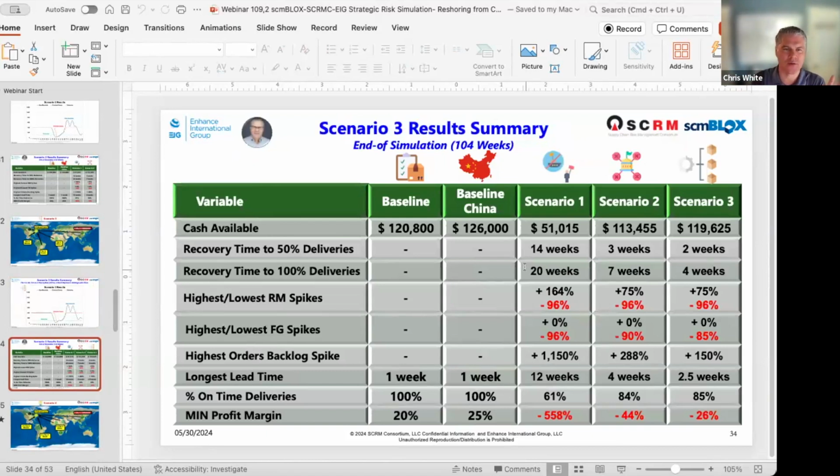2 weeks instead of 3 weeks on the recovery to 50%, 4 weeks, the oscillations are kind of the same. We only get up to 150% on the order spike. 2.5 weeks, we're up a little bit more on time delivery. So, a little bit better, not as bad, because I didn't lose everything. My constraint was just China, whereas before my constraint was everybody because everybody was impacted. Now I've got plenty of inventory for all the other ones, and I'll order, and I'm great. All I'm really doing is waiting for this one from China to deliver.